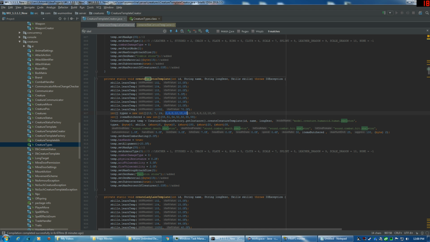So basically, you can go through the types and add different types to it to make the creature do specific things. Then you can change their damage ratios here. You can change their move rate, their speed, their max hunt distance.